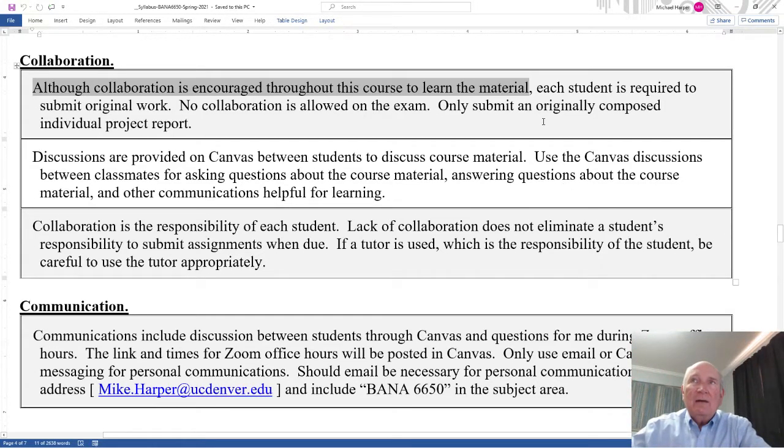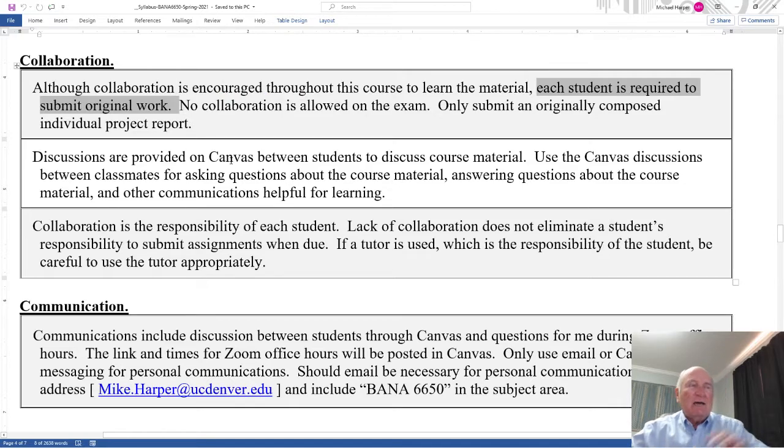Okay, but however, each student is required to submit original work. Collaboration does not mean submitting what other people do. You collaborate to learn, but when you submit something, that must be yours. Something you understand. They might help you understand it. You agree with them. Then it becomes yours. And then I'm gonna stand behind that. No collaboration is allowed on the exam. You do it by yourself.